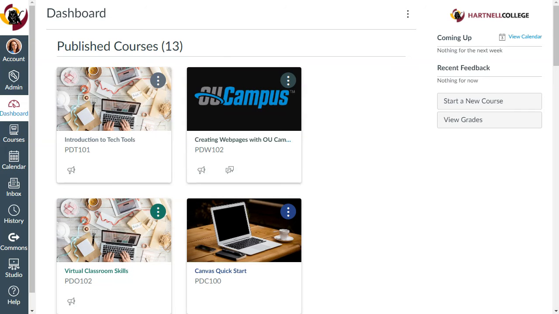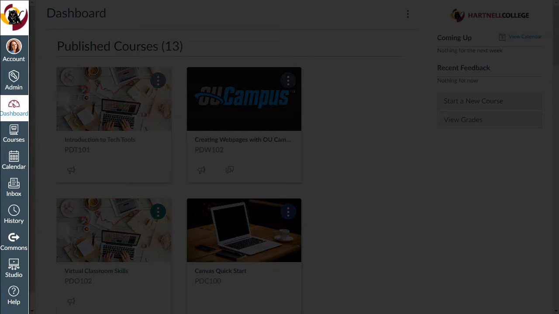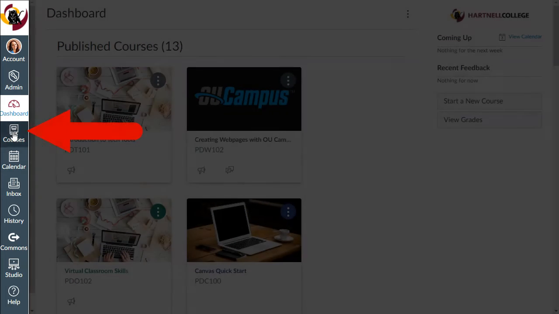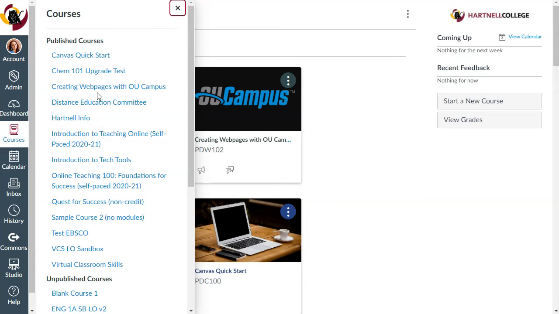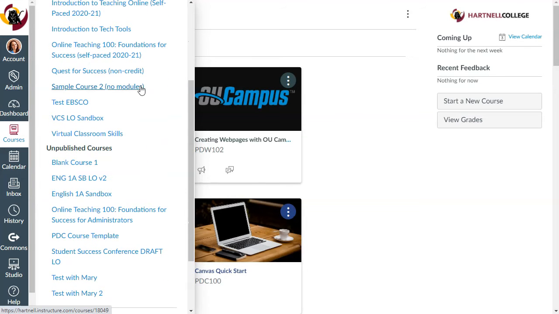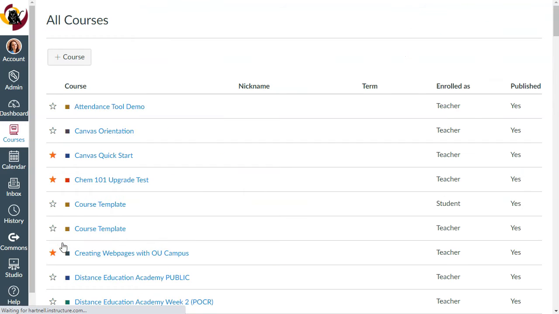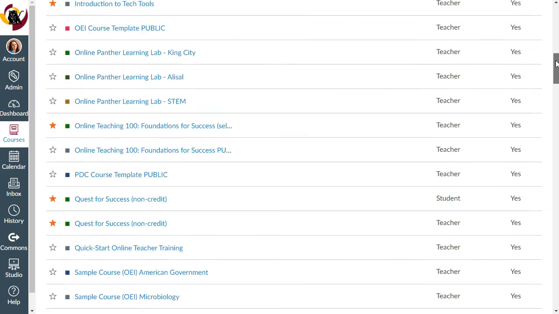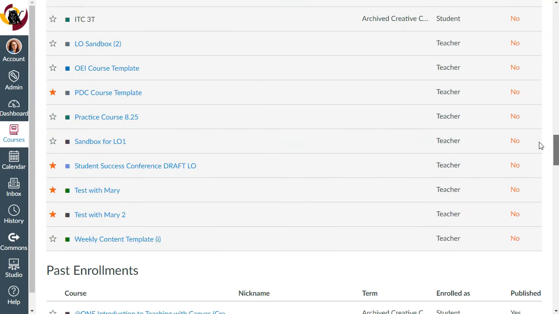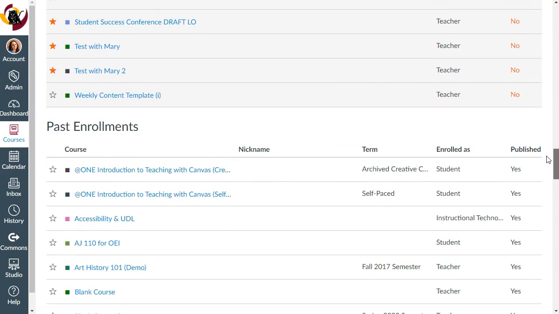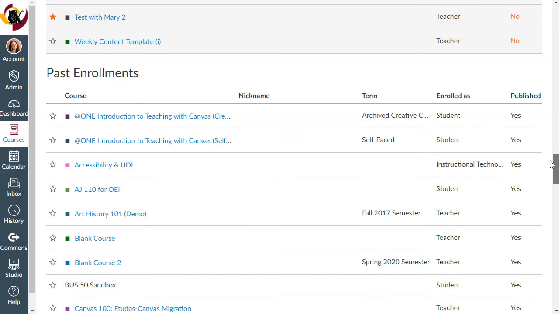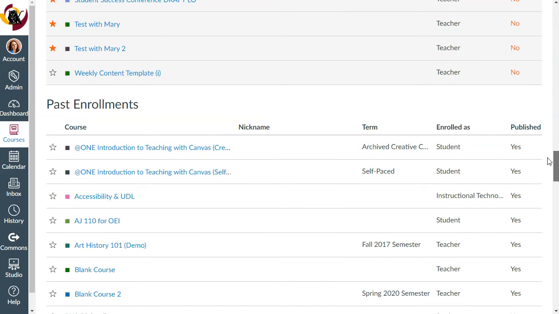In the left global menu, you'll notice an item right below Dashboard that says Courses. Click on Courses. Now you'll see all of your current published and unpublished courses, but if you scroll all the way down to the bottom, you will see All Courses. This is where you will be able to see all of the courses you've ever had, and at the very, very bottom, you should see your past enrollments. So all of your old courses will be here under past enrollments.